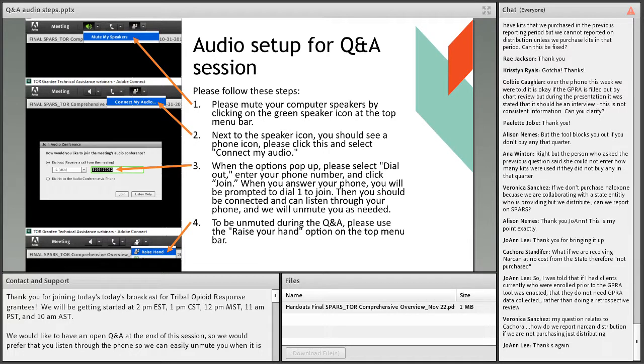Okay, then we have another question from Veronica Sanchez. If we don't purchase naloxone because we're collaborating with a state entity who is providing, but we distribute, can we report on a SPARS? So they're using funding through not TOR, but they are distributing through TOR.